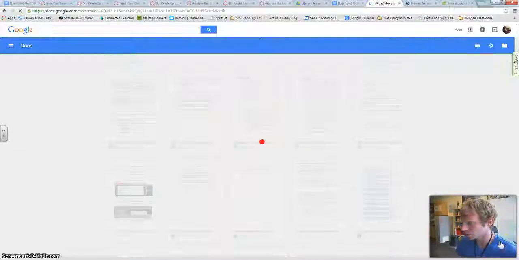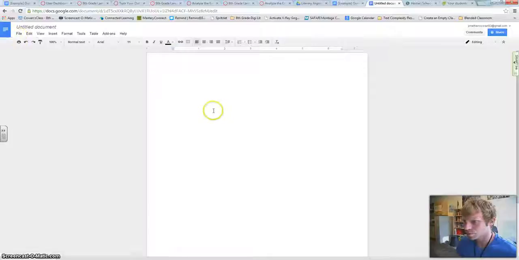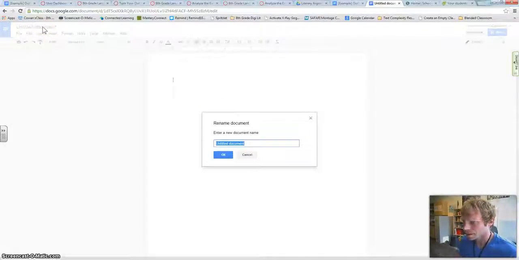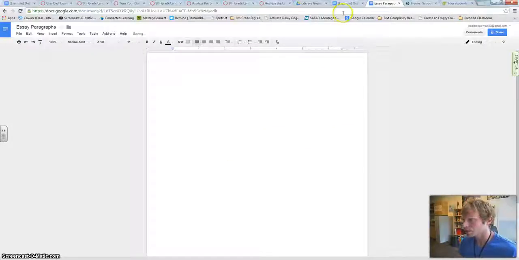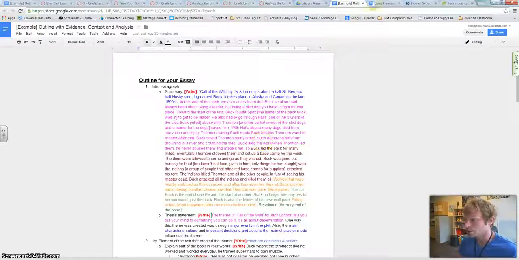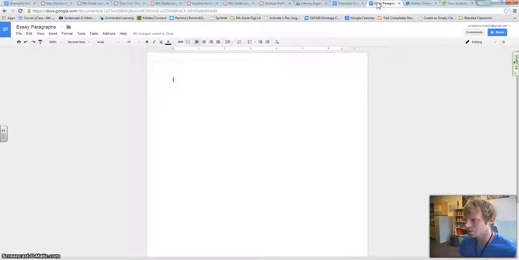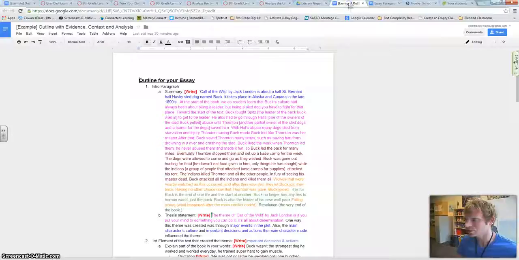If you click Create a New Document, it's going to bring up an untitled document. The first thing you want to do is click up here and enter a new document name, like Essay Paragraphs, and hit OK. Eventually, you'll have in one tab your outline, and in another tab your paragraphs. You can bounce back and forth between them, but the best way would be to be able to see them at the same time. Here's how you could do this.